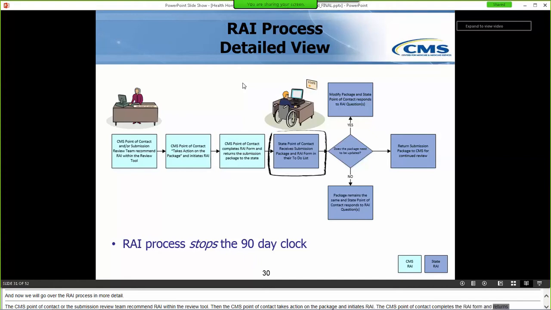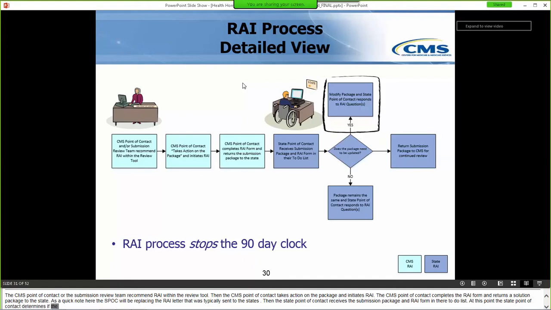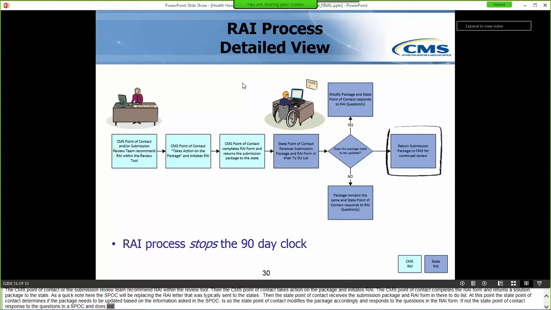Then, the state point of contact receives the submission package and RAI form in their to-do list. At this point, the state point of contact determines if the package needs to be updated based on the information asked in the RAI form. If so, the state point of contact modifies the package accordingly and responds to the questions within the RAI form. If not, the state point of contact responds to the questions in the RAI form and does not modify the package. Once the RAI form and any modifications to the submission package are complete, the state point of contact returns the submission package and RAI form to CMS. A new 90-day clock begins at that point.